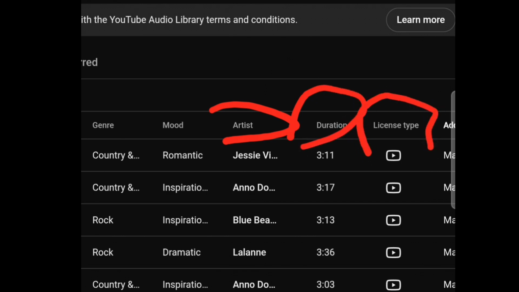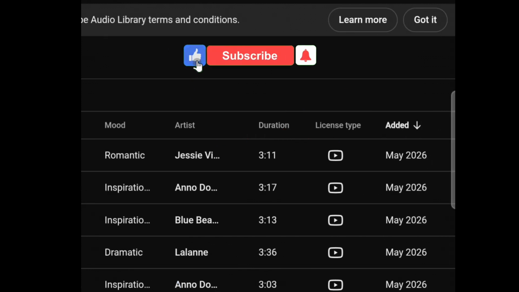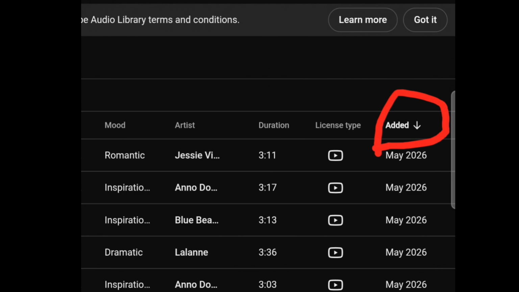Now, some of these songs require you to give the creator or the owner of the song credits. For some of them, the credit is just putting in your description that this is the owner of the song. It's not a big deal. You just have to copy and paste the credits into your video description, and that is all you need to do. Others do not require you to give credit to the owner of the song. You can just use it for free. Now, the last part you're seeing here is the date it was added to the YouTube audio library.